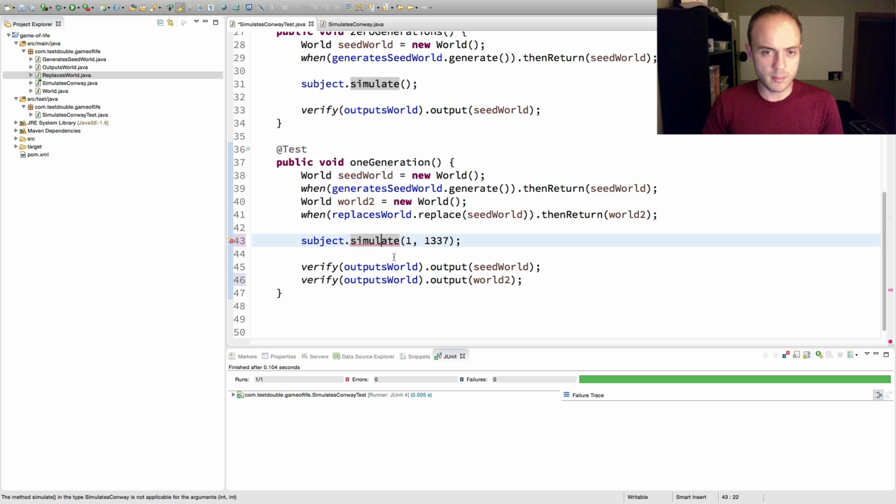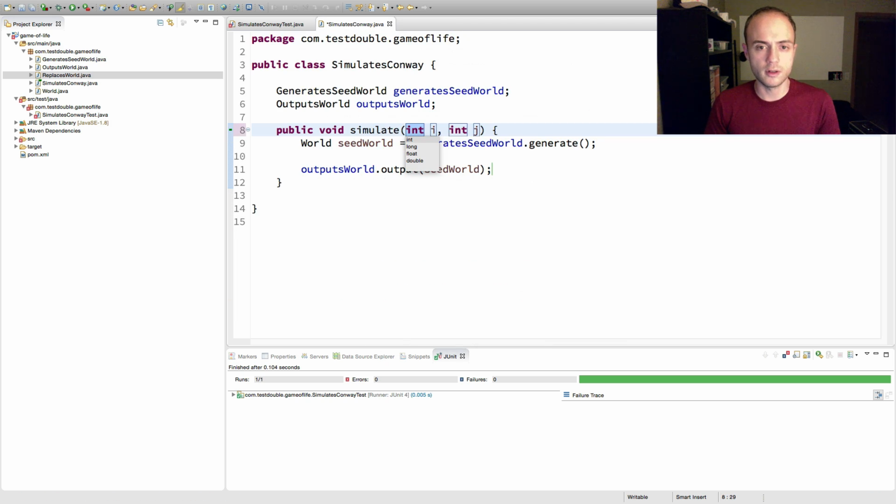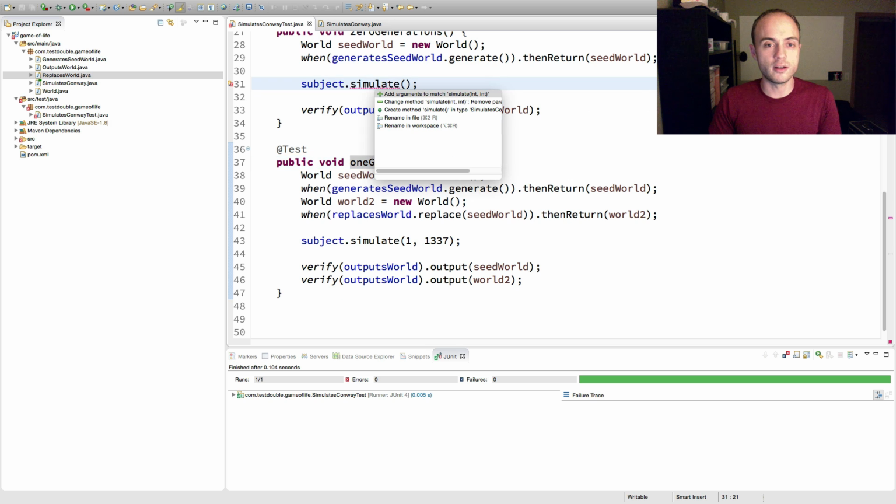So that means I have to change the method's parameters, and I get defaults of I and J, which is fabulous. So we're going to call this generations and this time limit. And head back here, and that's going to create a little bit of a problem.